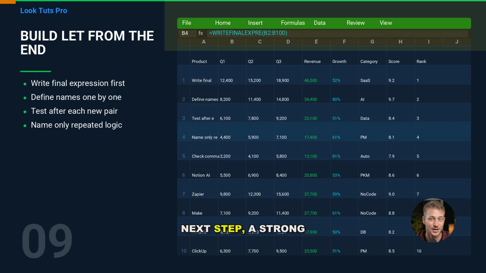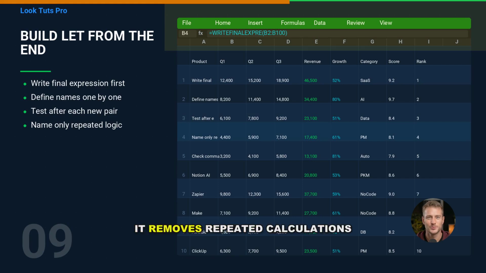Next step. A strong way to build LET formulas is to start with the final expression first. Write what you ultimately want, even if the names don't exist yet. Then work upward and define each name one by one. Each time you add a name, test that the formula still evaluates. This prevents you from stacking 5 definitions and then hunting one missing comma. Also, avoid defining too much at once. If a name is only used once, it might not be worth naming. LET is best when it removes repeated calculations or repeated lookups.